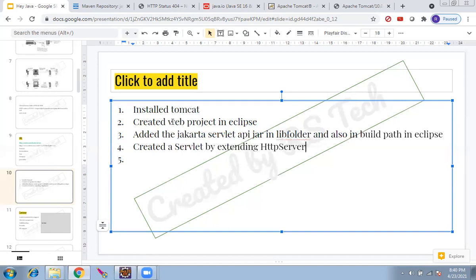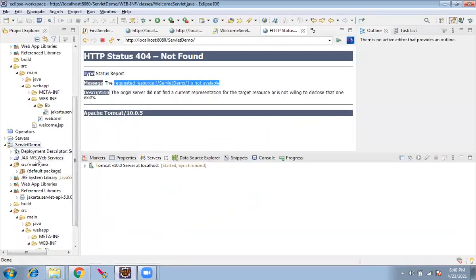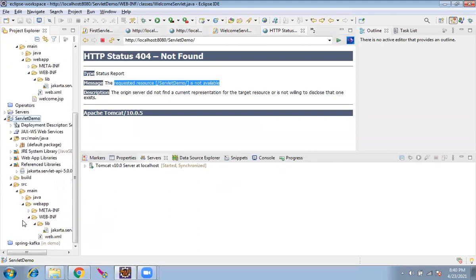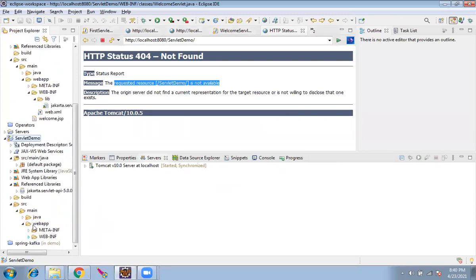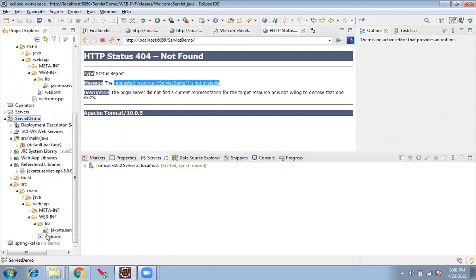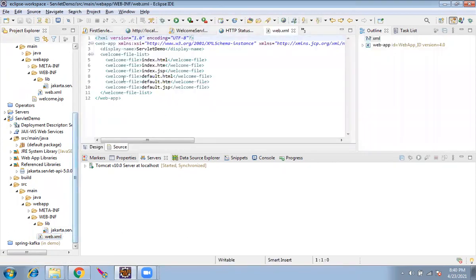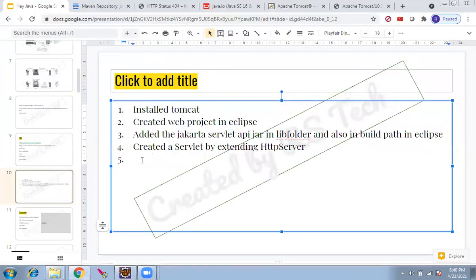Now, there is something you may have noticed in the project when Eclipse created it. We have something as build.xml. If you notice this, there is one file as web.xml, sorry, build is something different. So there is a file as web.xml which Eclipse automatically created. Okay, what is web.xml? We are going to do something in web.xml.